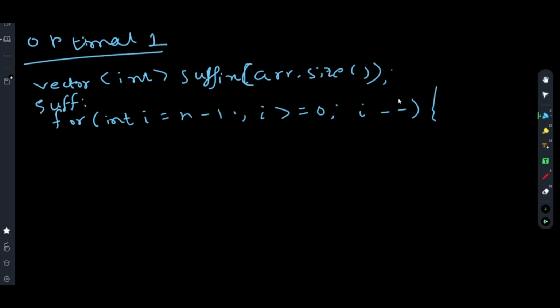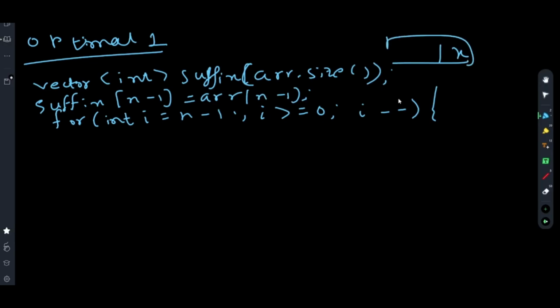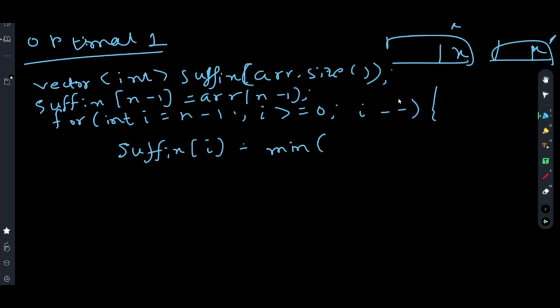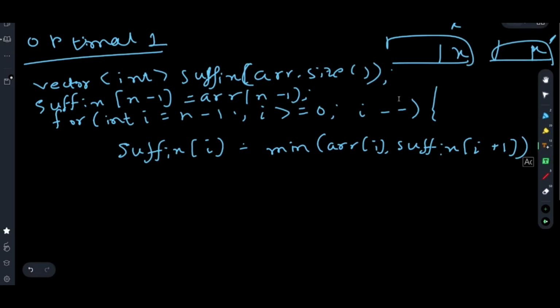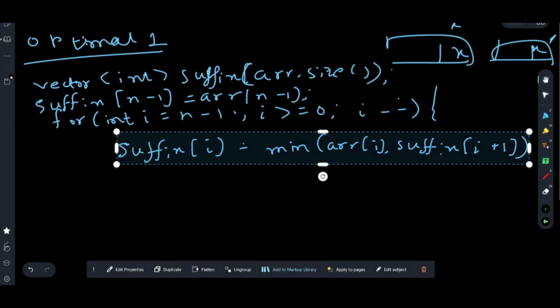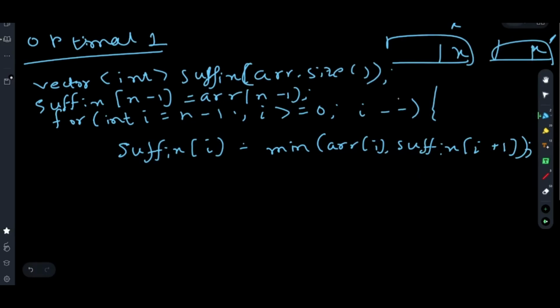So suffix of n minus 1 equals arr of n minus 1, because if it is the last element, there is nothing smaller than this. So for this particular element, this will be the last element. So it is nothing but suffix of i equals minimum of arr of i and suffix of i plus 1. This creates the suffix vector. Now the suffix vector is created.